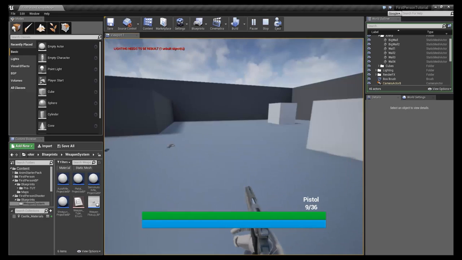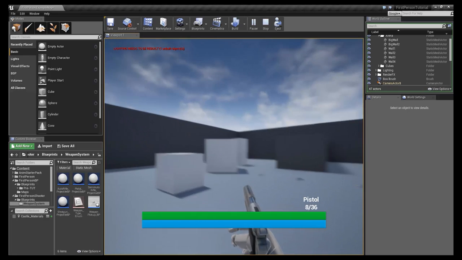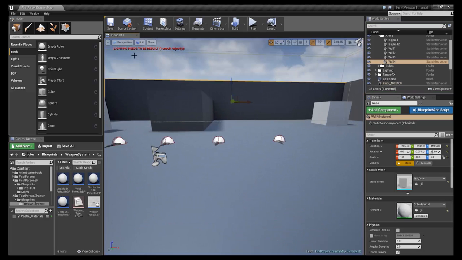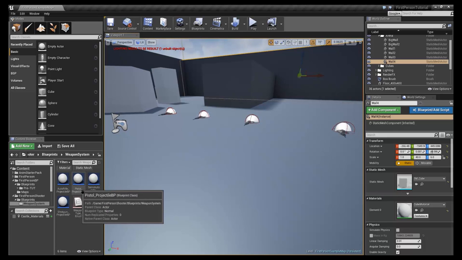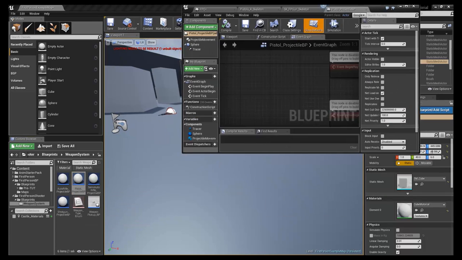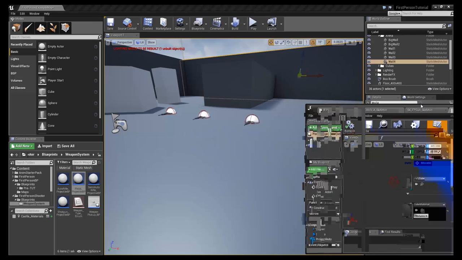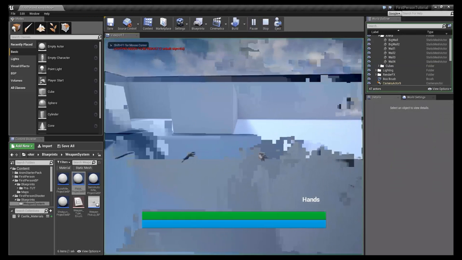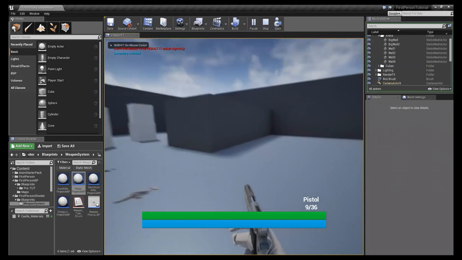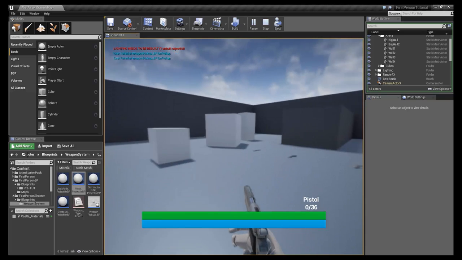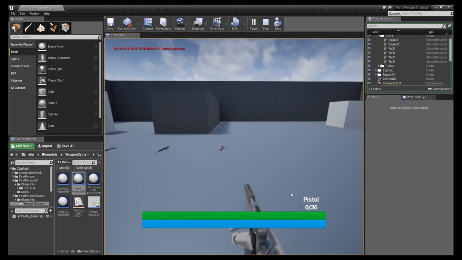And there we go. As you can see, it is shooting. It doesn't have a projectile to shoot yet because we haven't made anything for our projectiles. So we'll work on that in a bit. But as you can see, the muzzle flash and everything works. So we can shoot, and at the end of our ammo, it won't work anymore.